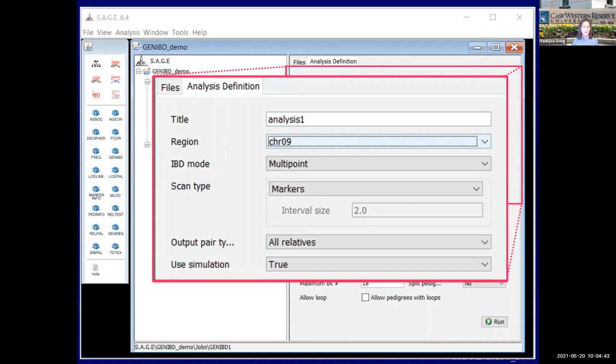And then scan type is the one where you specify whether you want to do the markers only or include intervals as well when it is multi-point. With the SNP data, it doesn't change much because SNPs, with the SNP chip, are usually really close. But with, let's say, microsatellites, by doing the intervals you actually get more information out of it.